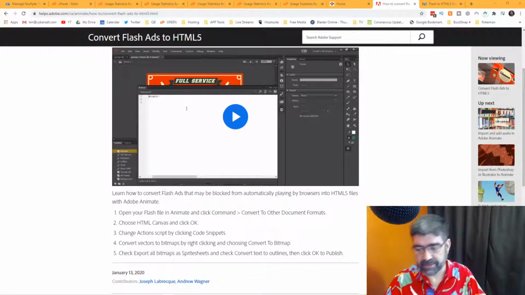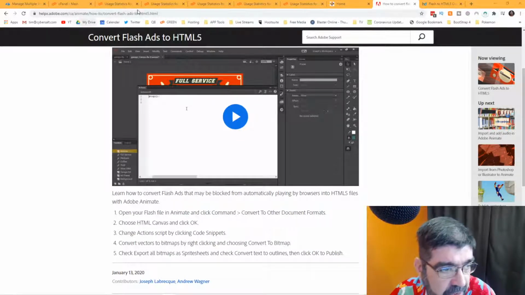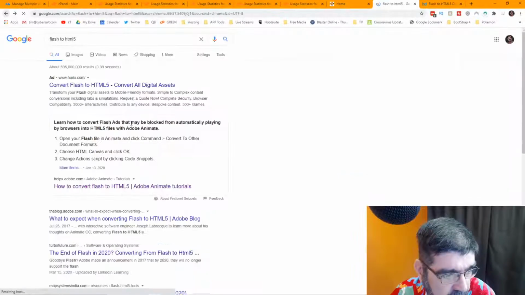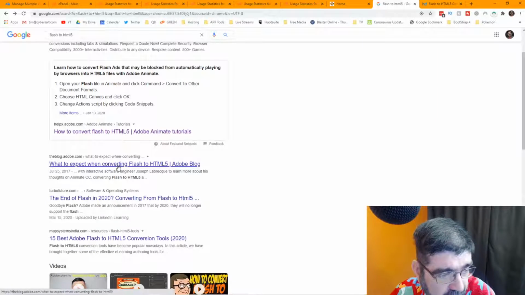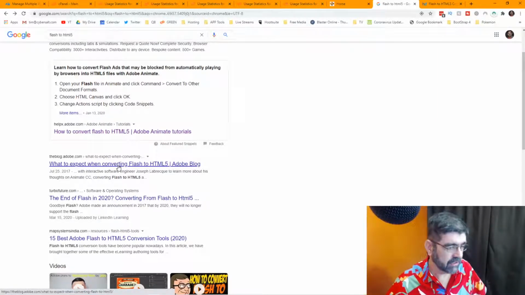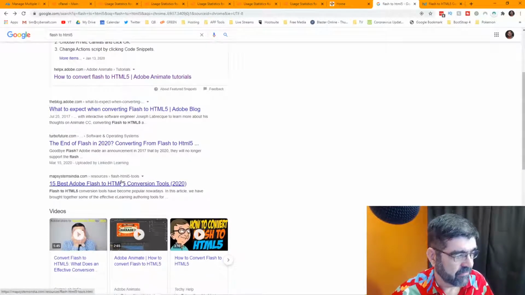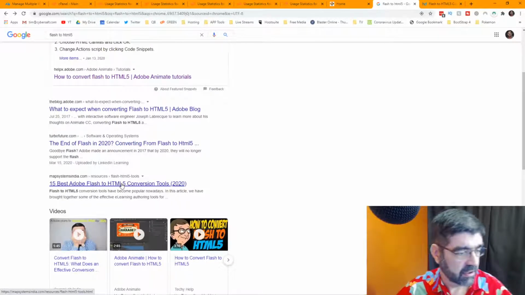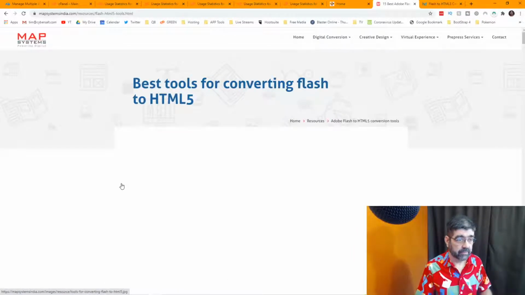Either way, whatever. Okay, so let's just check out this search one more time. What to expect when converting Flash to HTML5. Of course, Adobe, they're the ones killing it. Adobe Flash. Oh, there you go. 15 best Adobe Flash to HTML5 conversion tools.